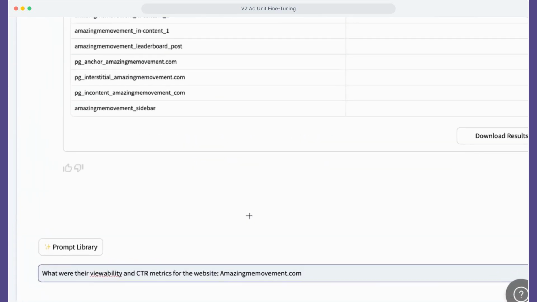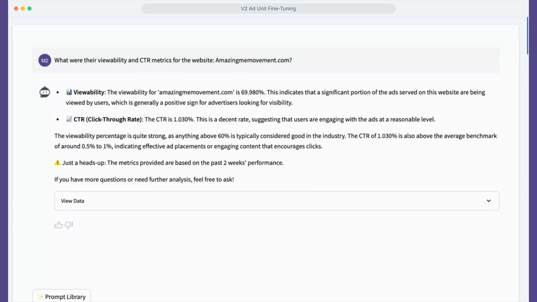Then, to assess their quality, what were their viewability and CTR metrics for the website? AmazingMemovement.com. There you go. Obi provides exactly what we asked. Obi's analysis. The viewability percentage is quite strong, as anything above 60% is typically considered good in the industry. The CTR of 1.030% is also above the average benchmark of around 0.5% to 1%, indicating effective ad placements or engaging content that encourages clicks.